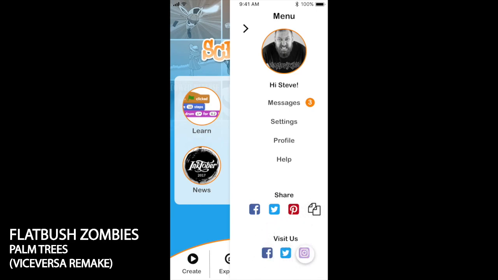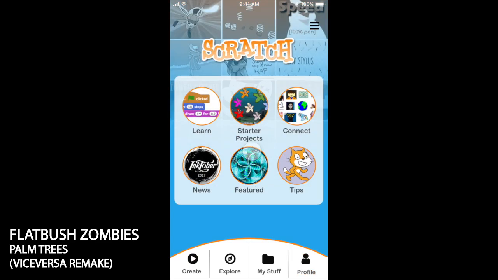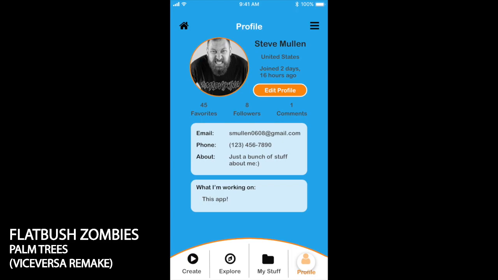So let's go first to Profile. Click on Profile, it opens the profile page. Up here, you can return to the home screen. And from the home screen, you have a profile button down here on the tab menu, so we'll go click on that. Shows your profile picture, your name, where you're from, when you joined.